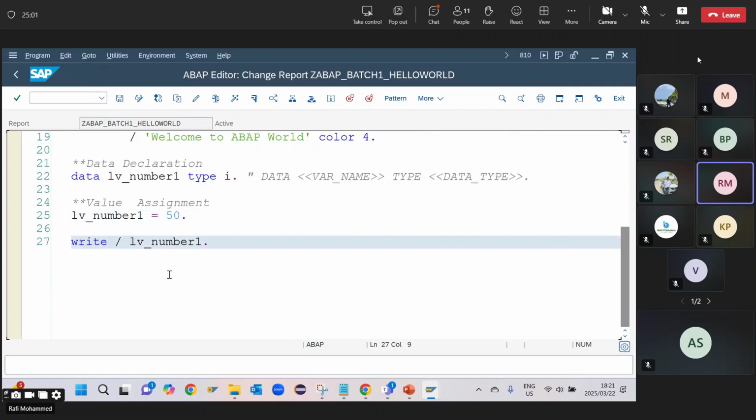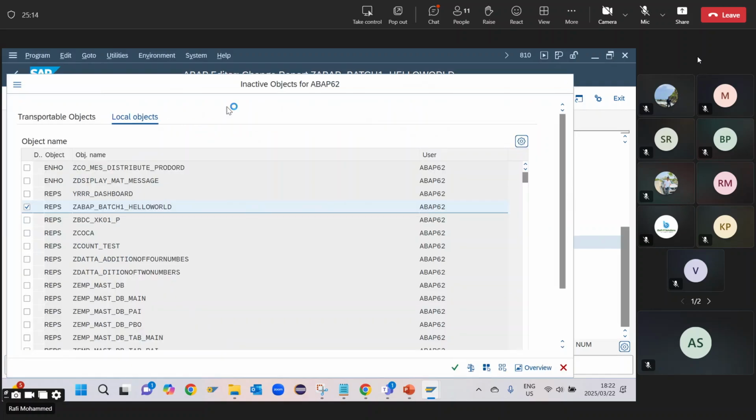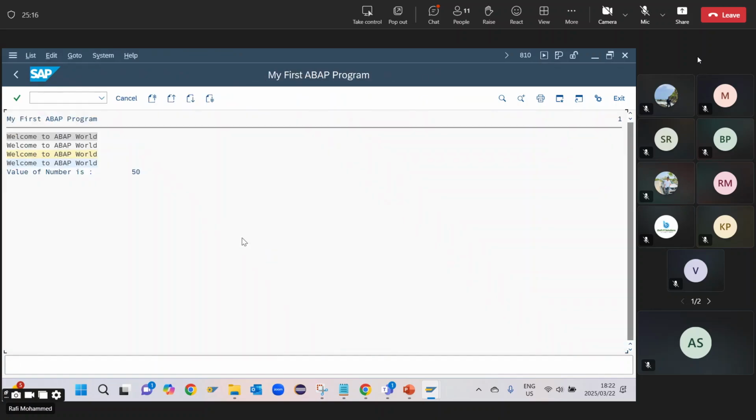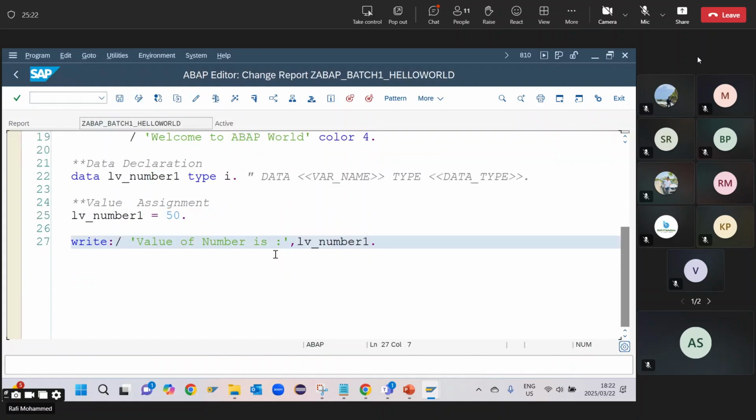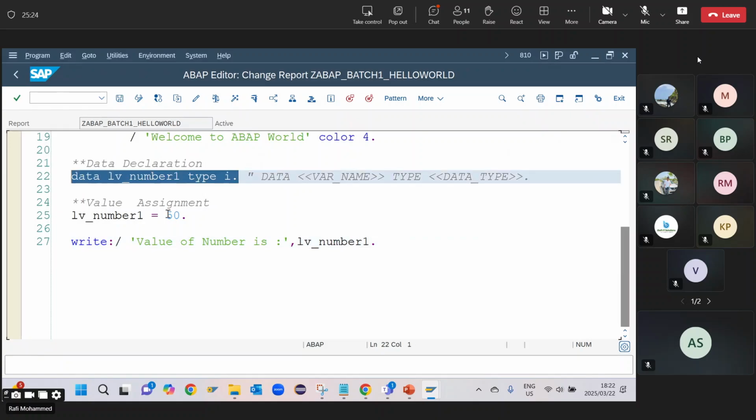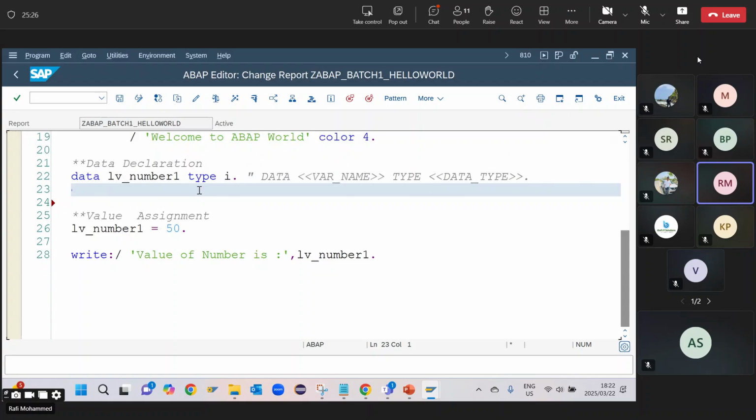Just imagine, the 50 alone is meaningless, right? I want to introduce something. I will write 'Value of number is', then a comma. I will introduce the chain operator over here again, the same thing we did before. Now try to activate it, and you see, value of number is 50. Right?